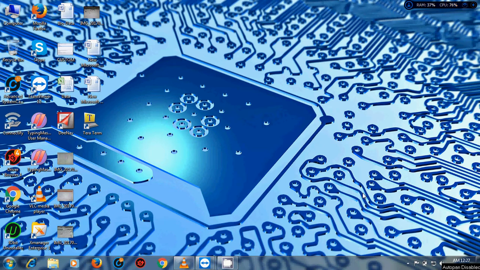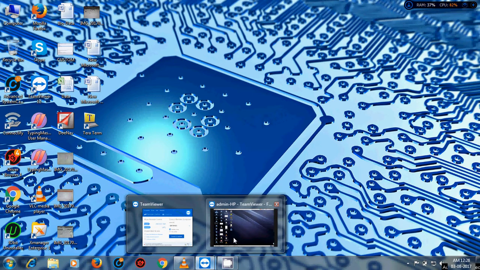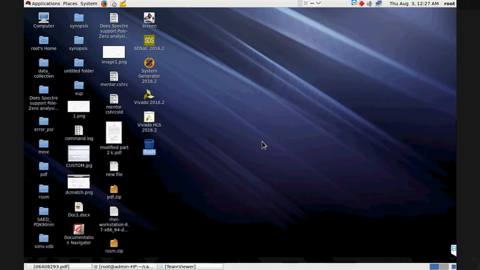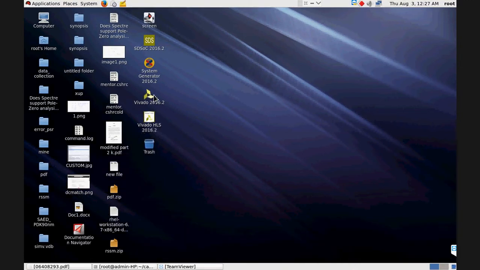Actually, in the previous video, I forgot to share the Xilinx licensing of the node lock license file. So, starting the node lock licensing of Xilinx tools. I start with Vivado tools. Actually, I am showing the licensing of Vivado tools. So you can open Vivado tools for licensing.